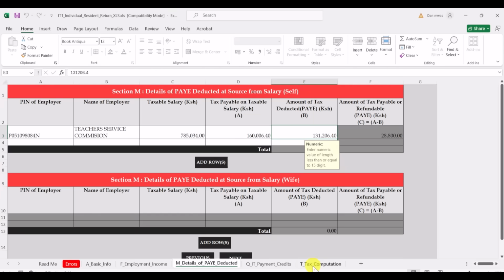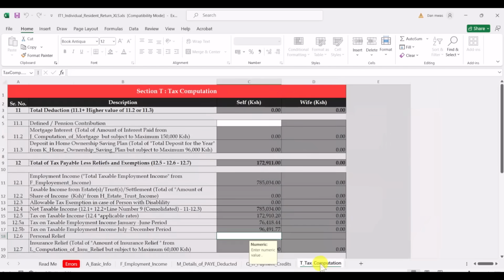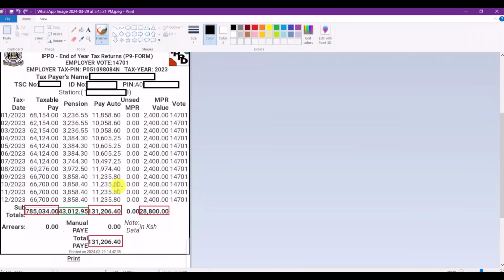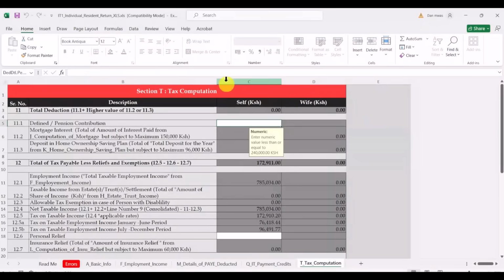After you've done that, you don't fill anything for QIT payment credits. So click the next tab, that is tax computation. Then for this part, look at defined pension contribution. Go to the P9 form, this column where we have pension, take the totals for that column, that is 43,012.95.